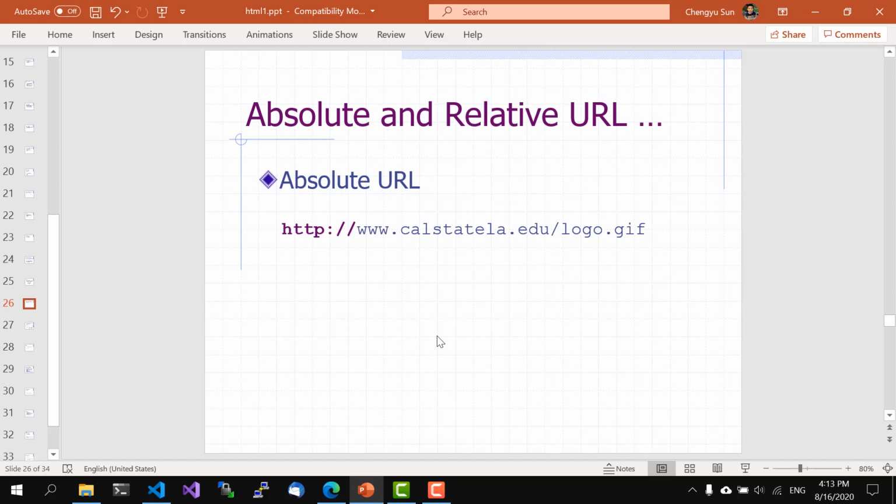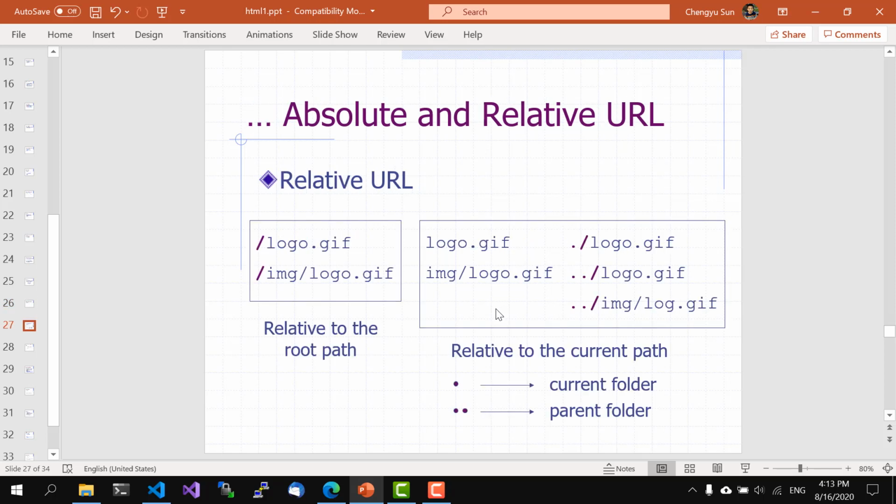Anchor tag by itself is pretty straightforward, but URLs can be a bit tricky. There are two types of URLs. Absolute URLs, which are full URLs starting with the protocol and then everything. These URLs are pretty simple. We've seen those before. The tricky part is the relative URLs.